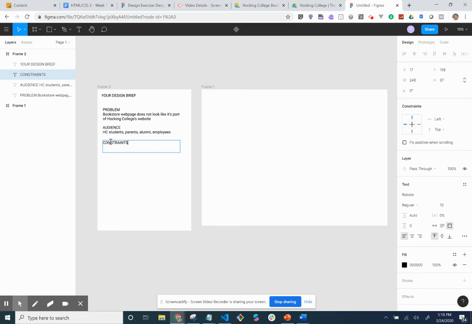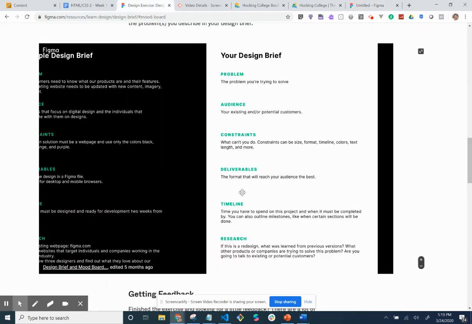I'm sure there is. How about this? Okay. I'm not going to put anything for constraints because I can't think of any. I'm sure there is, I'm just not thinking of it. But we're not going to rack our brain right now on that. The deliverables are the format that will reach your audience the best.